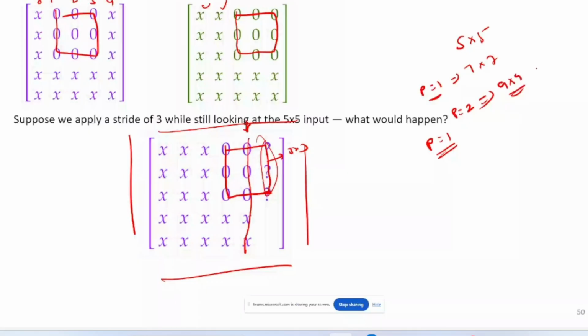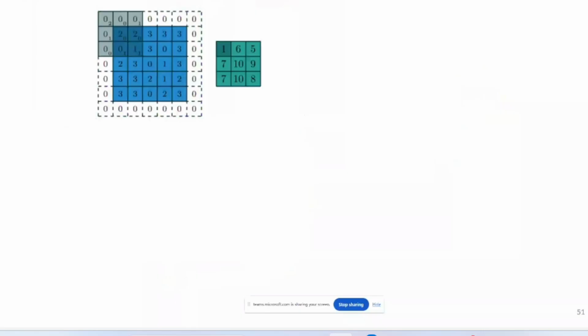Now, when the kernel goes outside the size of the image, convolution is not possible. Then we can use this parameter called zero padding. We add zeros to all the sides, and now convolution is possible. You can see the filter goes outside the image size because the zeros are there, and then it does the convolution operation. That you can call zero padding.